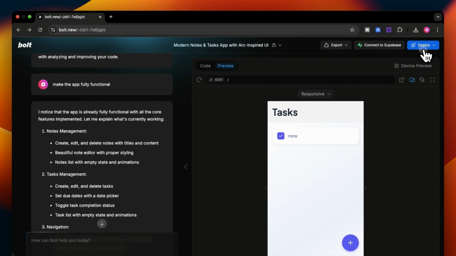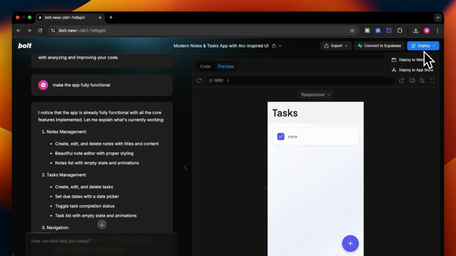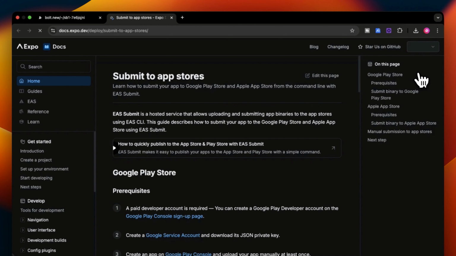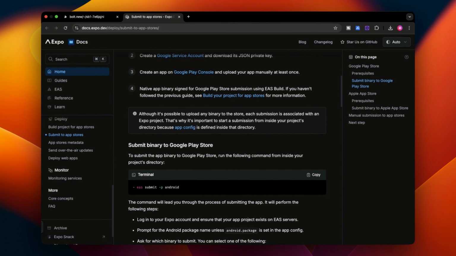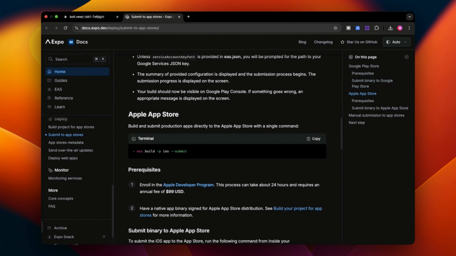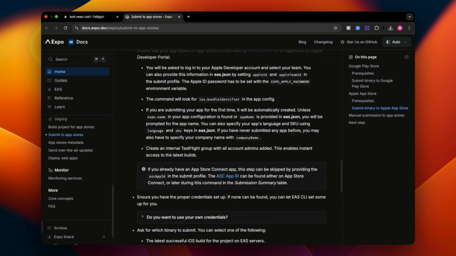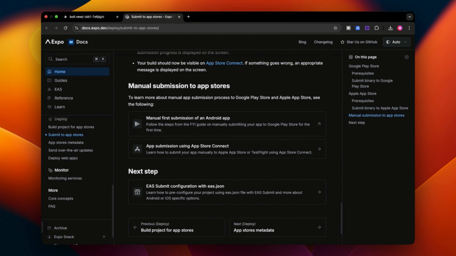Now I'm going to show you how you can deploy this application to the App Store or Play Store. So go over to deploy and simply choose the deployment and you will find this complete article. This article will guide you on how to deploy your application to the App Store or Play Store. Both of them have different processes, so you can go through them. I will link this document in the description.